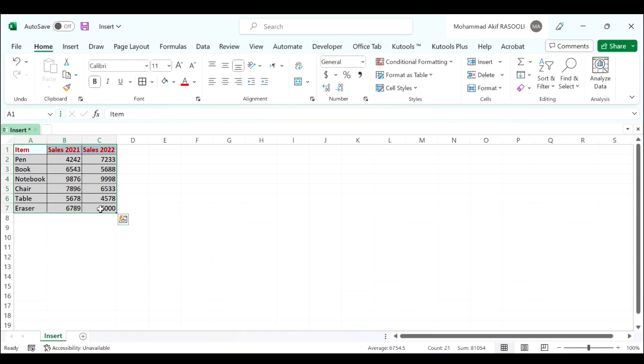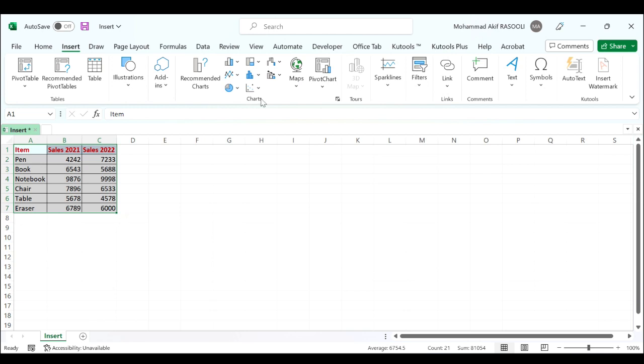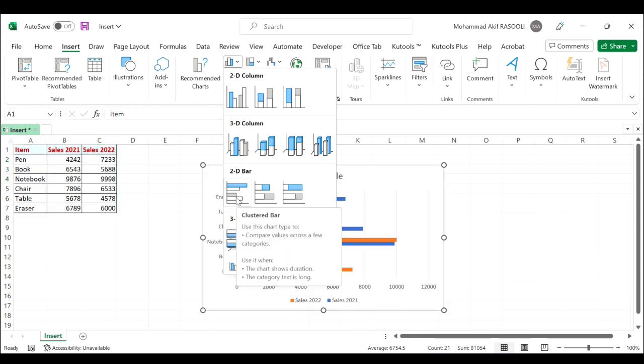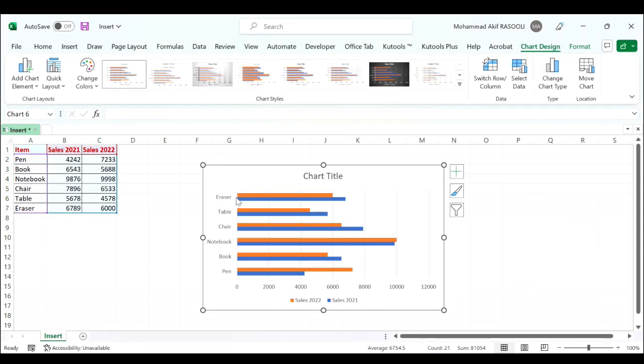Select the whole data range you will create a bidirectional bar chart based on. Click the Insert tab. In the Charts group, click the Insert Column or Bar Chart drop-down list and select the clustered bar under 2D bar. Then a clustered bar chart is inserted into the worksheet.